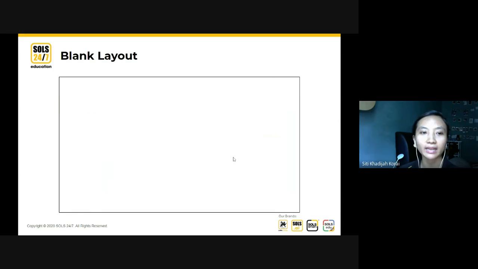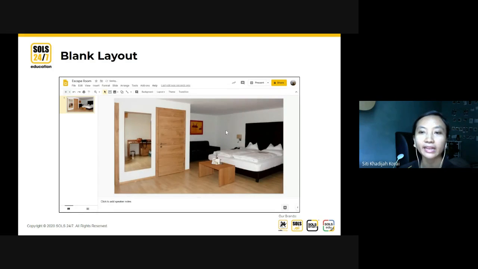Okay, choose blank, and then the text box, as you can see before, it is already gone. So now we already have our room. Any questions so far? So now we just prepare our empty room. This is just a background. May I know if you have any question for now before I proceed to the next step?